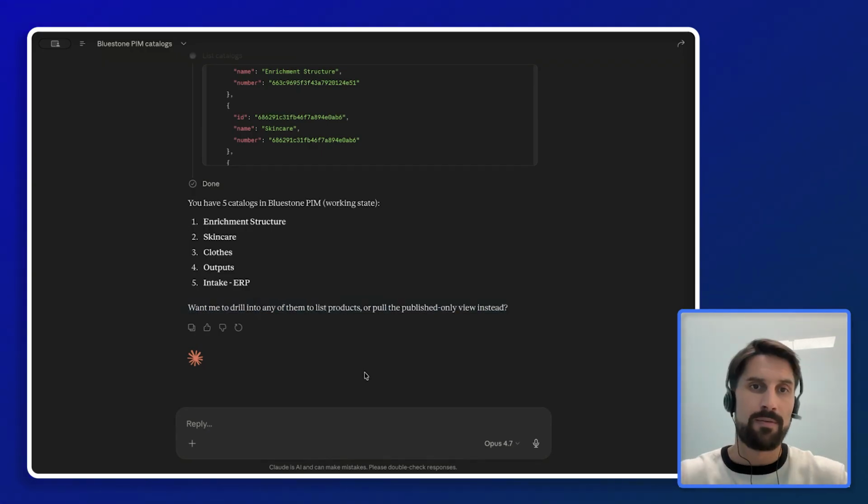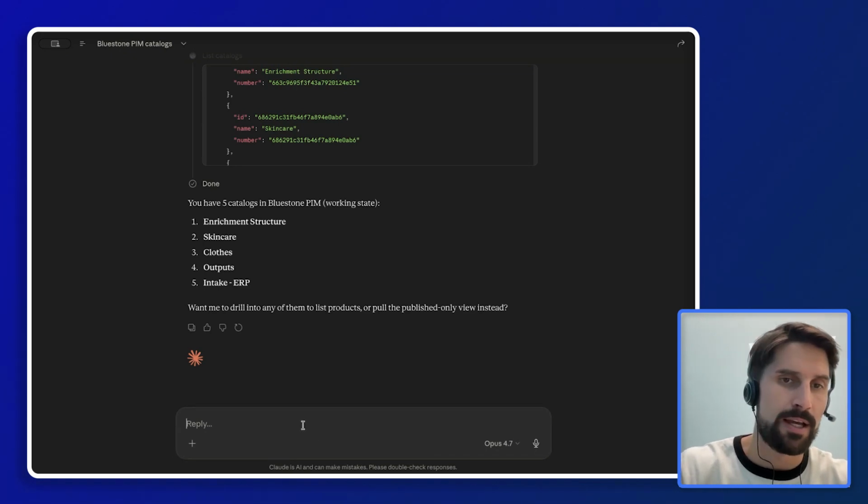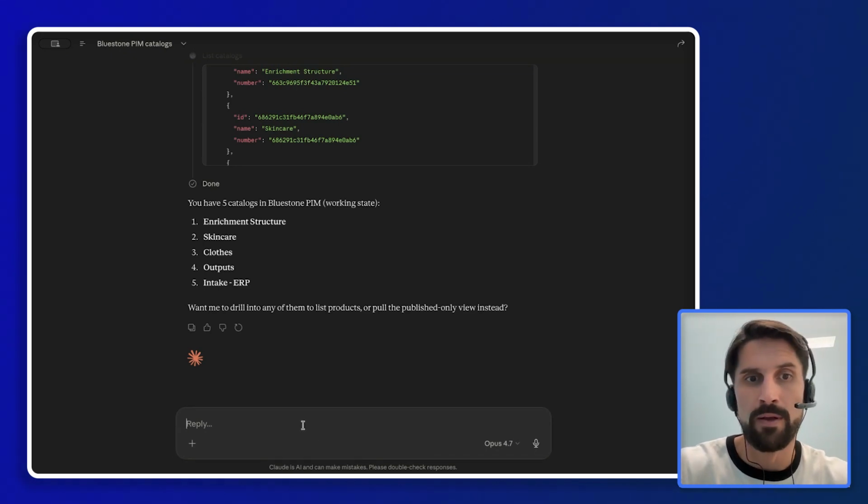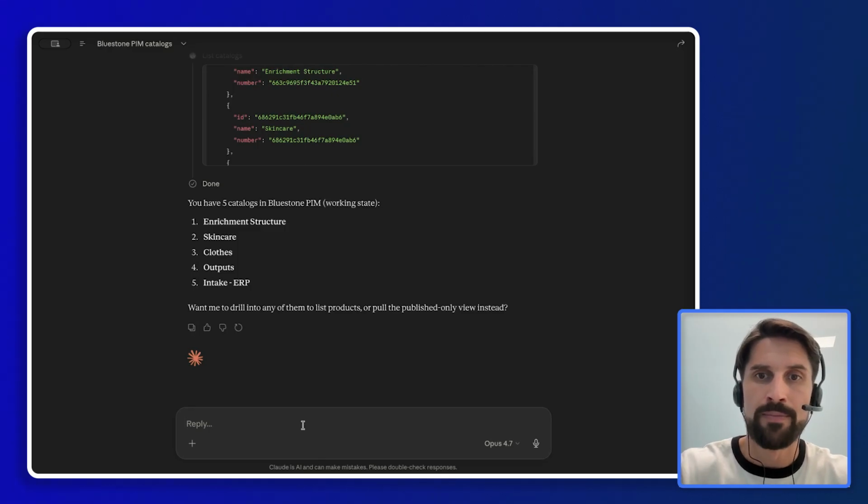This is part of the MCP behavior, right? What should it ask the user after listing catalogs and so on? It's something we can control when we design the MCP. In this case, I want to look more at clothes. Into clothes.